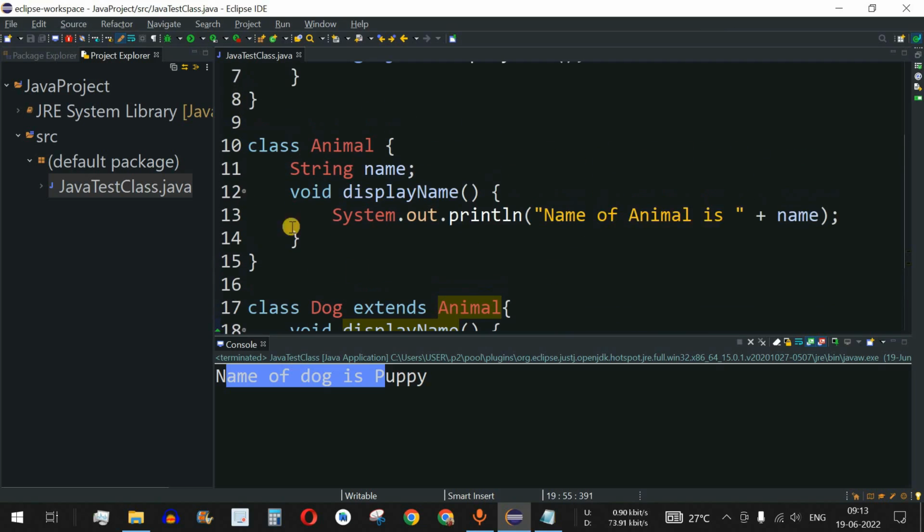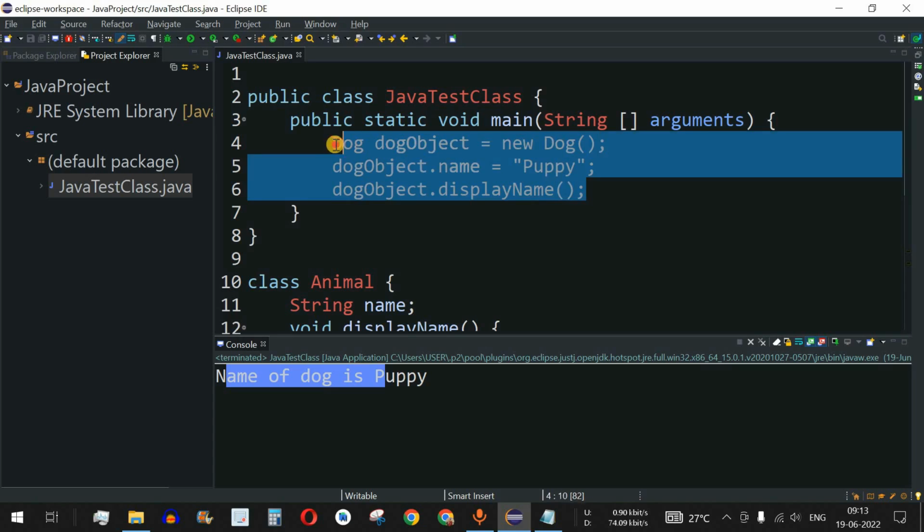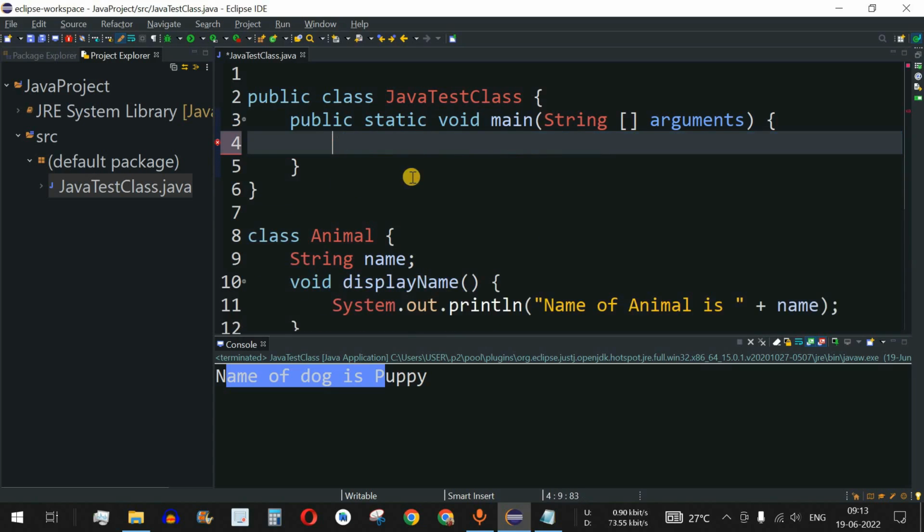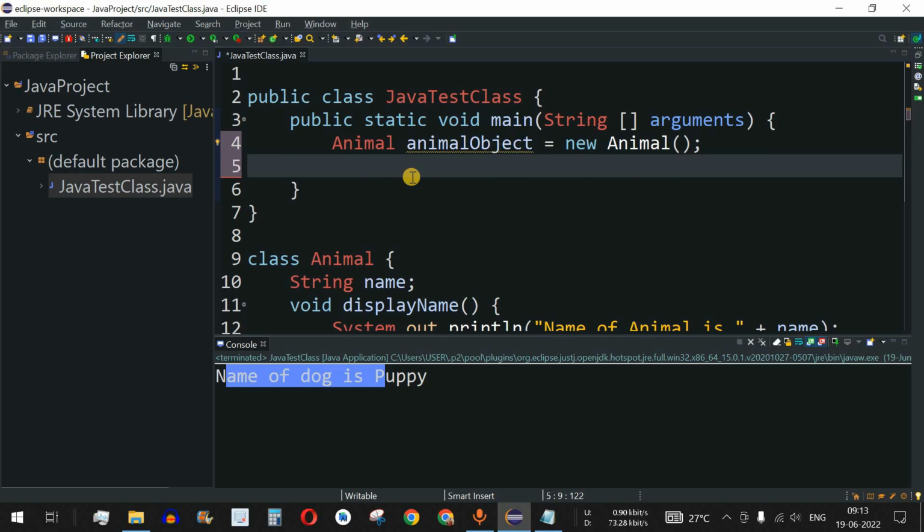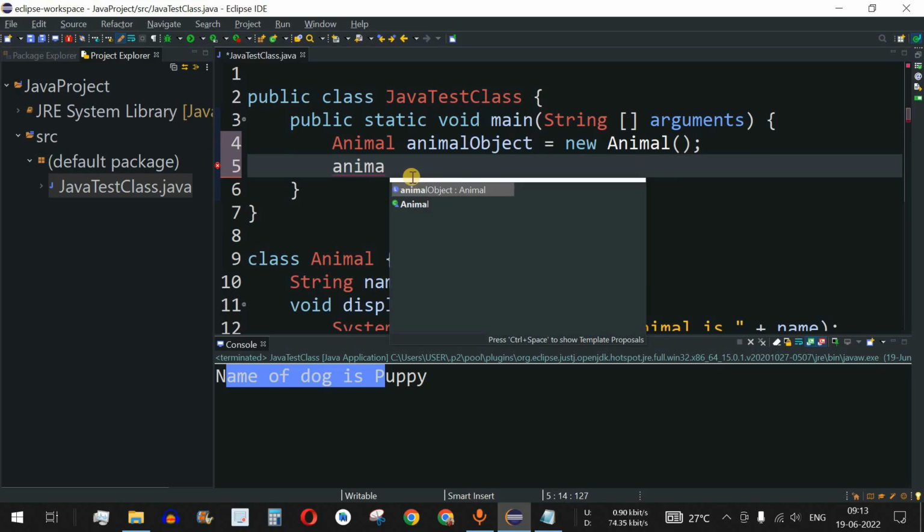Now guys, what if the object that we created is of the parent class? In that case, which method will be used? So guys, let us check this with the help of an example. So over here, instead of the dog class we are going to have the animal class, which is a parent class, and then we have the animal object followed by equal to new Animal. And then first of all we are going to set the name of the animal.